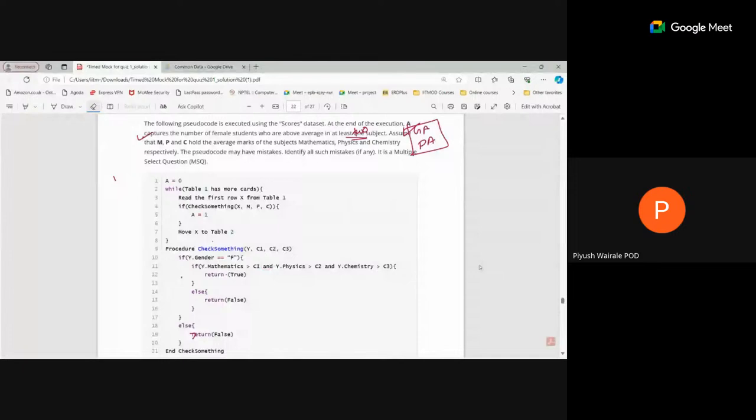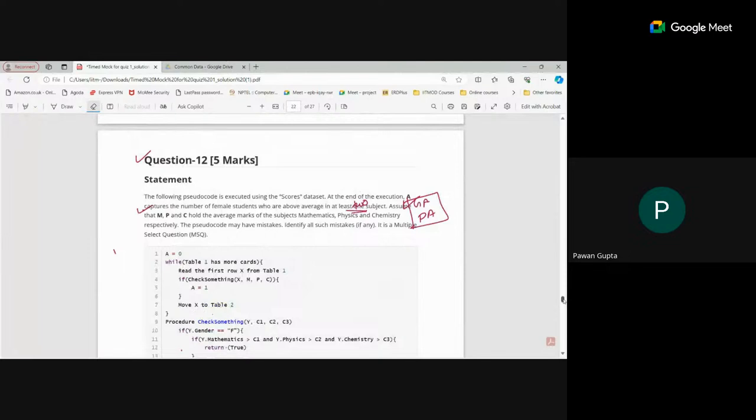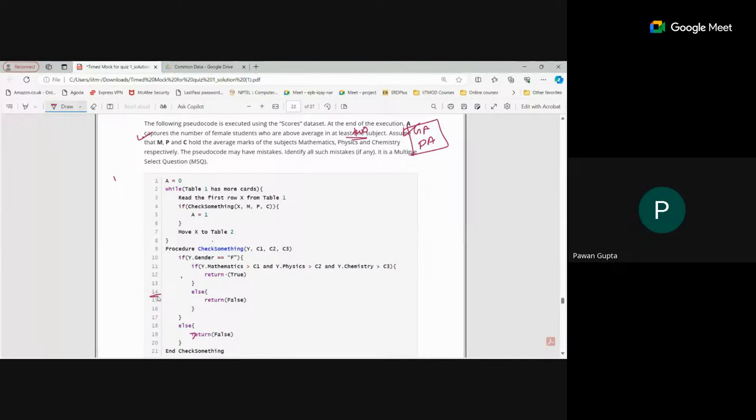Sir, I have a doubt in line 14 and 18. See what is happening here: if gender equals F, then only we are going to execute this one. If gender is not female, suppose it is male, then we are not going to execute anything in this one.